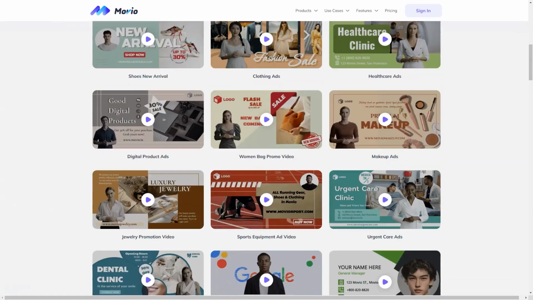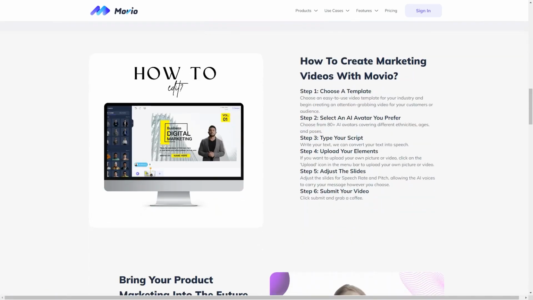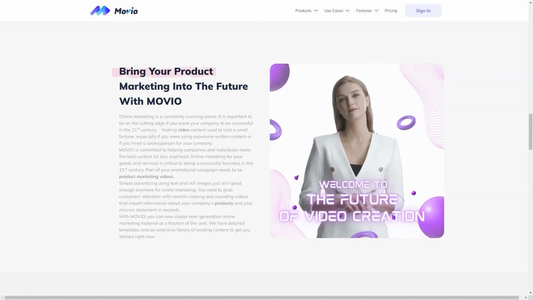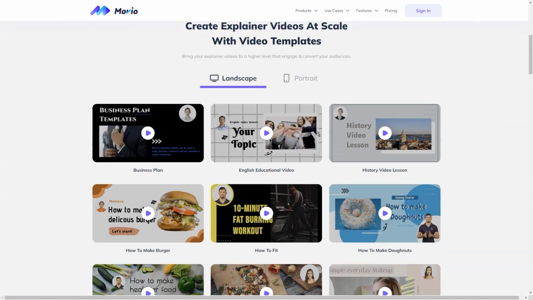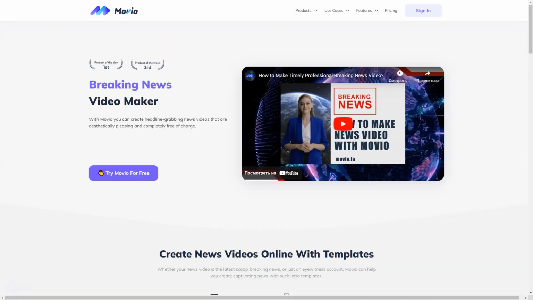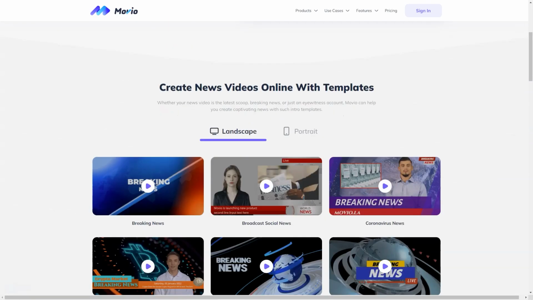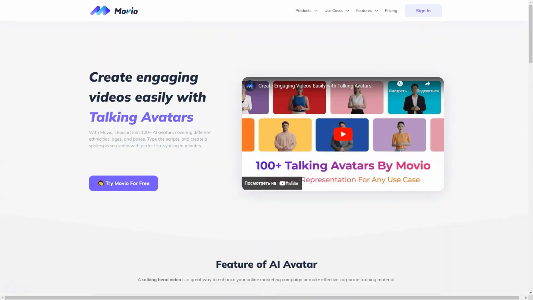Head to the Movio website and click on the Try Movio for Free button on the homepage. No email address or account is required. From there, you can choose from over 200 templates and 80 human avatars to start your video. Add your script in the text or audio and begin using editing tools. You can also upload your images, videos, or music.